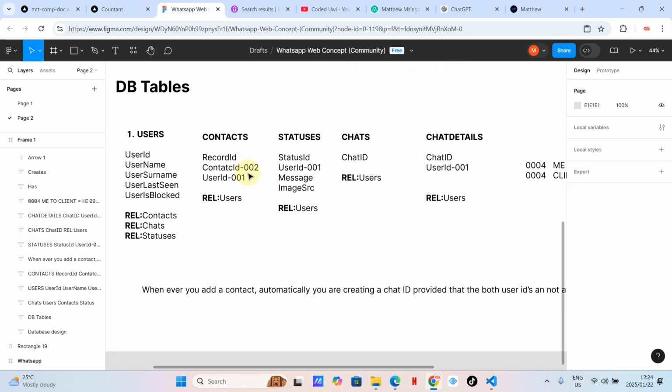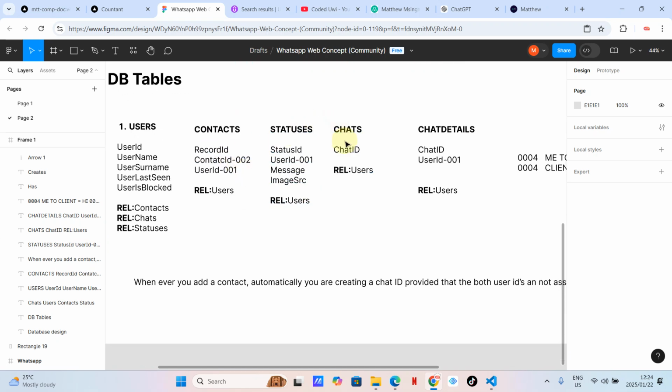Adding a contact automatically creates a chat ID. Doesn't really make a lot of sense. Let me try it differently. Whenever you add a contact, you don't really create a chat ID because you haven't established the communication. We are not in conversation with the person. That's what it means. So you guys don't have a chat ID. They are just in your contacts.